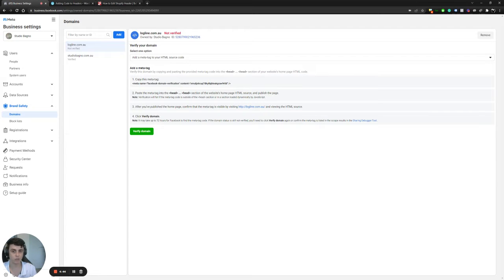and then we can see some instructions given to us by Facebook. To add the tag, we have to do the following. We need to copy and paste the provided meta tag into the header section of your website's page HTML code. So all we have to do is copy the meta tag by simply clicking on the bold letters in here. It'll automatically copy this to your clipboard. Next step, paste it into the website's head section.